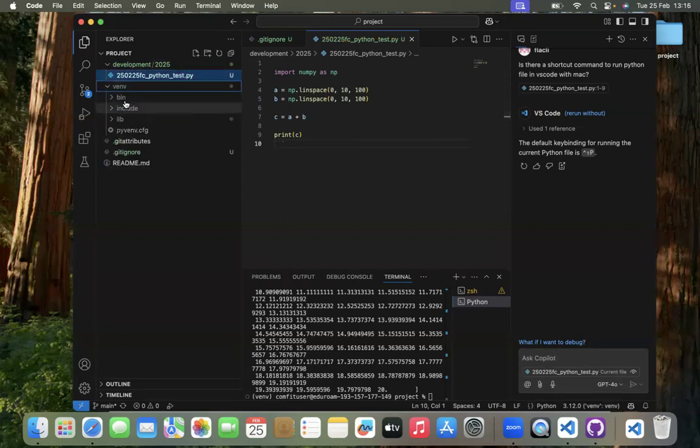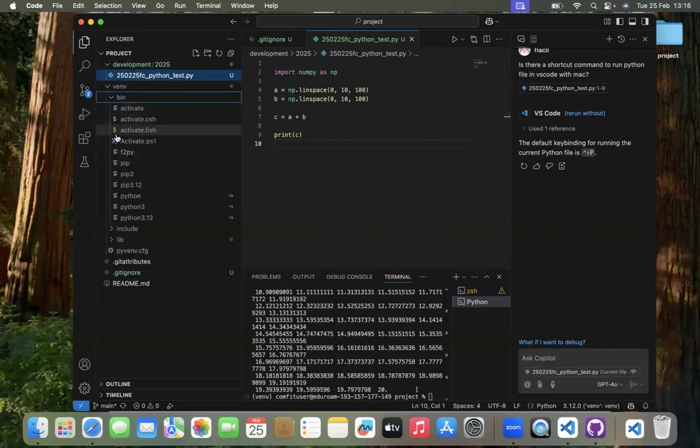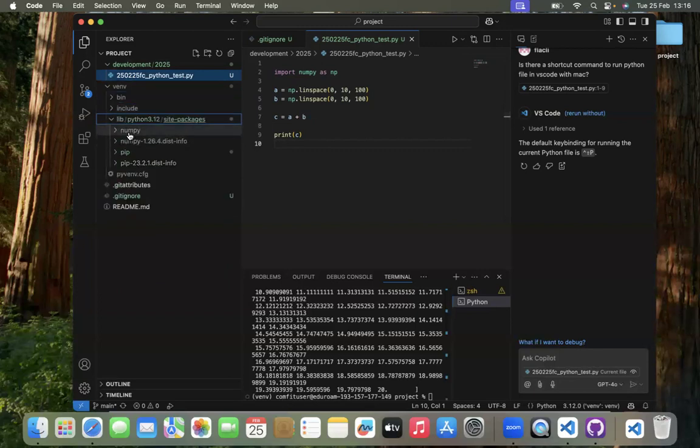Here in the venv folder, you can see that after we installed numpy, it has created this folder here. You see, here's numpy. The whole numpy package is contained inside this folder. If a new version of NumPy is released, it's not going to change anything here, because this is just the version of NumPy that you installed.